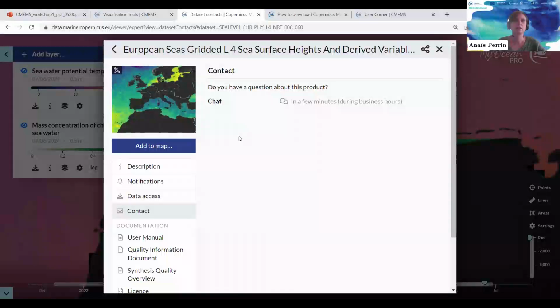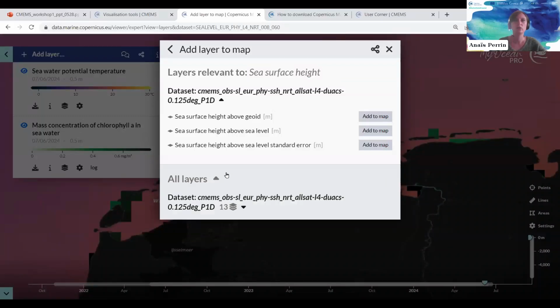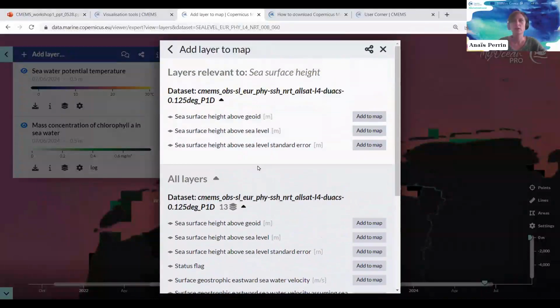To visualize the variables of the product, you just have to click on Add to Map, and you can then choose the variables of interest present in the different datasets of the product. Note that only variables relating to the sea surface height are visible. To display other variables, simply click on All Layers here. But in our example, I will stay on the sea surface height above sea level. So I click on Add to Map.